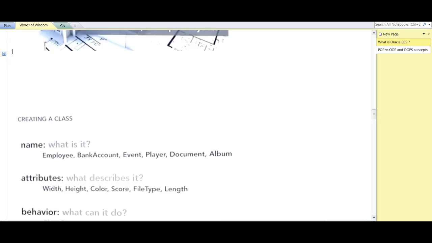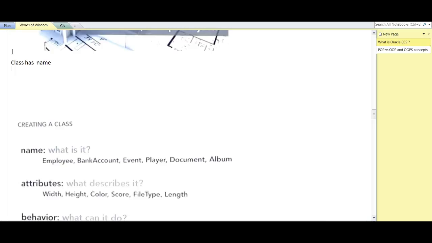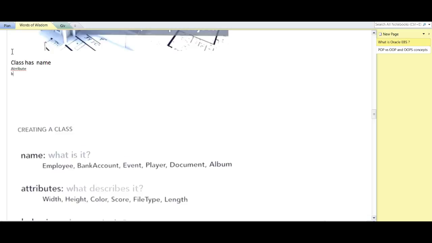Now coming to how to create a class. Every class has a name. The class has a name that describes what it is. It's a bank account, it's a person, it's a date, it's an object. So class has a name, okay? And it describes two things, attribute and behavior. What attributes, what pieces of information will describe each object, and what each object does?